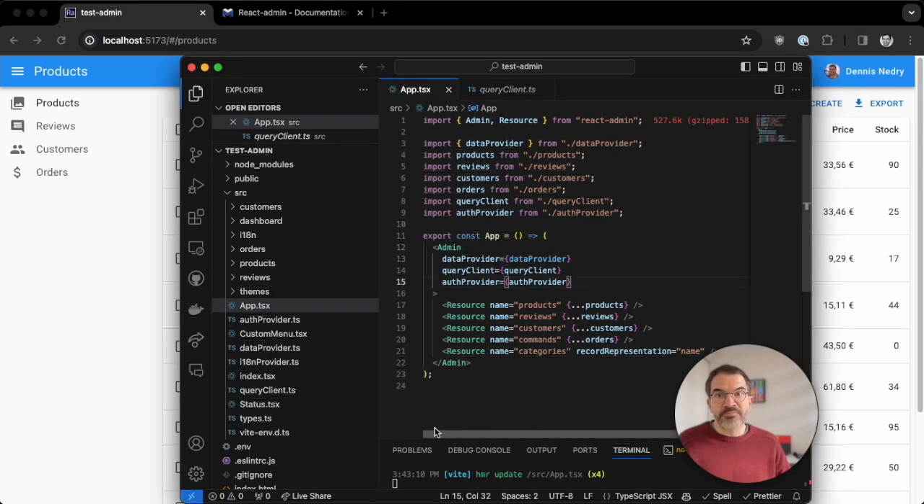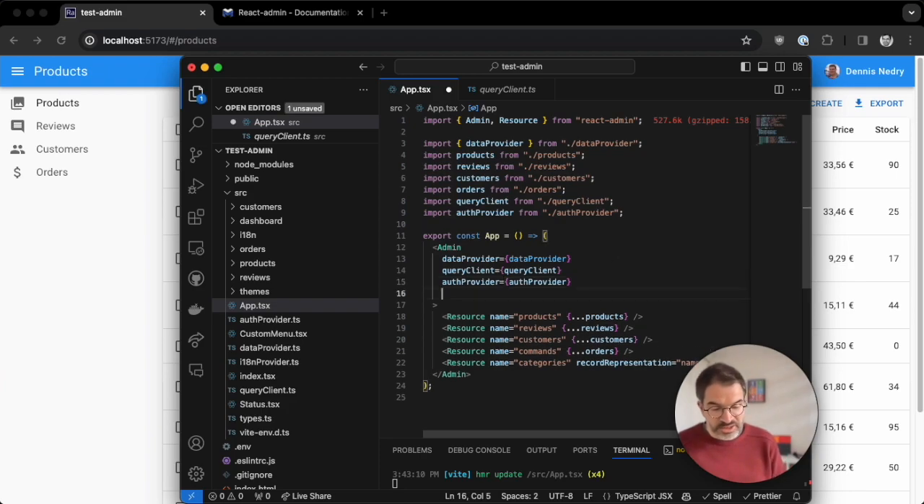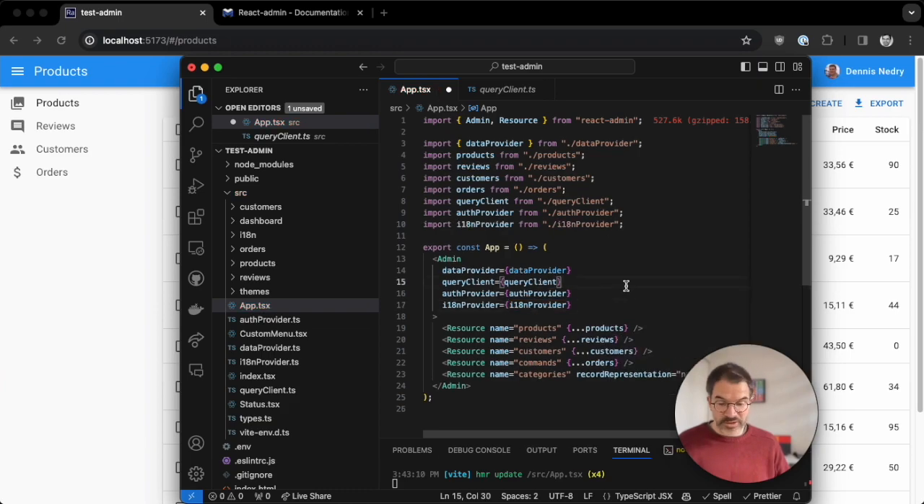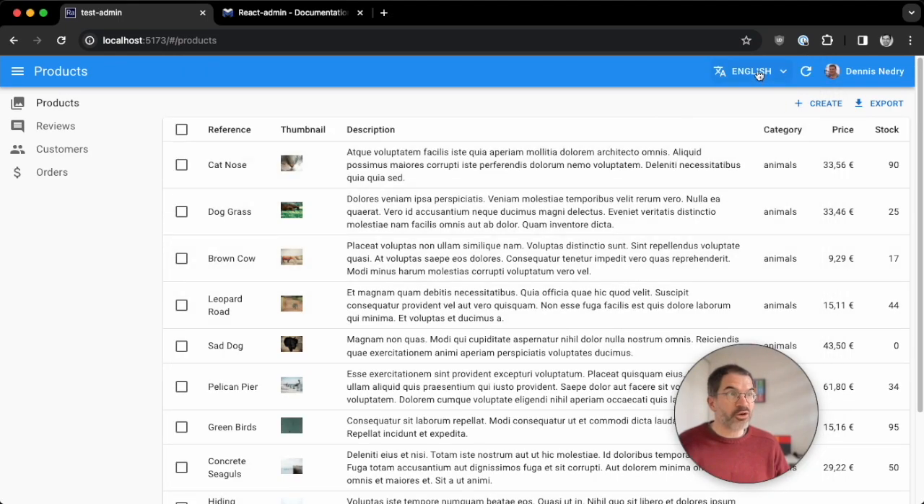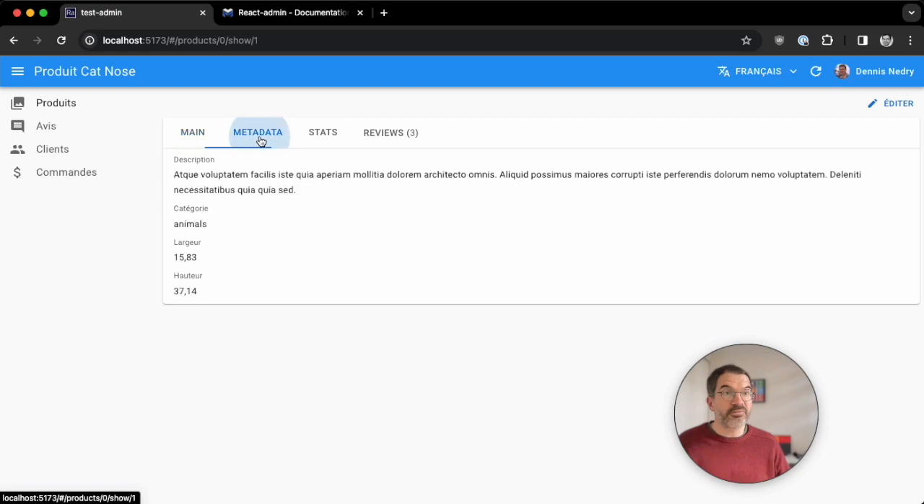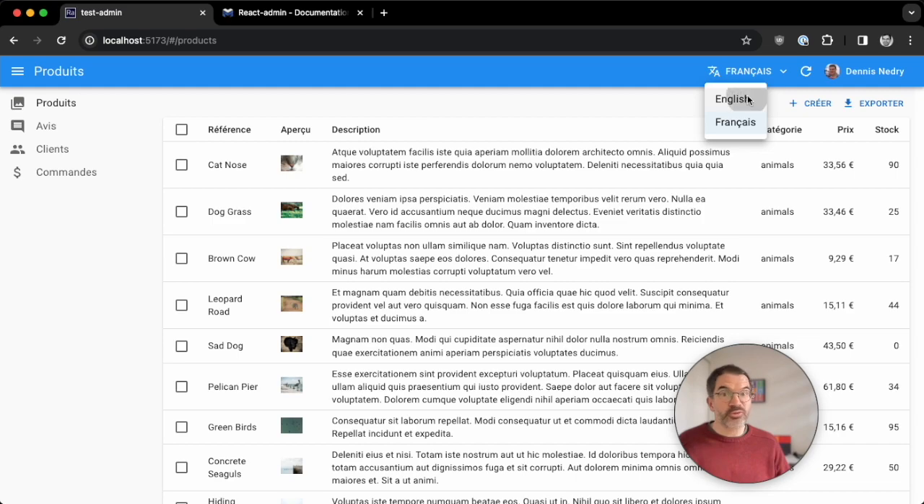Okay. The interface here is in English. What if I also have French users? Well, I just need to add an i18n provider. I have prepared one here. And as soon as I save it, my app now shows a language selector. And if I click on it, I can change the language of the interface. And that's everywhere in every screen. I have now a French interface. Let's switch back to English.